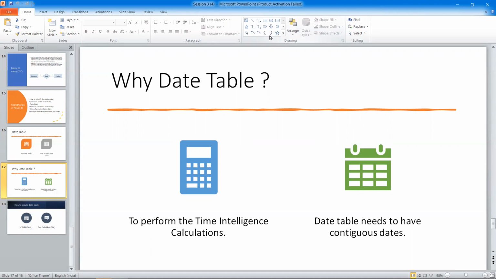And talking about the time intelligence calculations, for example, mostly we deal with sales data. Whenever we need to apply some time intelligence calculations, like finding the sales for this month or for the whole year, or comparing the sales or data of this month with the same month in the past year, all these sorts of calculations come under time intelligence calculations.